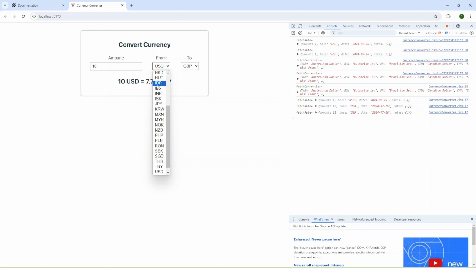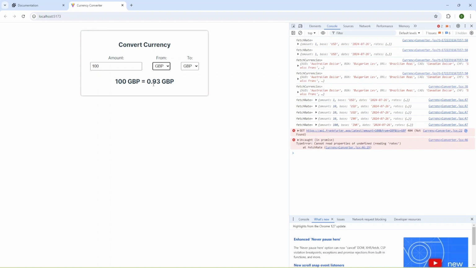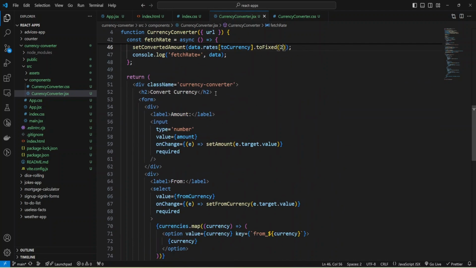And let's add some other currency, and we can increase the number, and also we can change here. And when I select British pound and to British pound, we got errors, but we haven't provided any info to user, and let's add our error message to user.